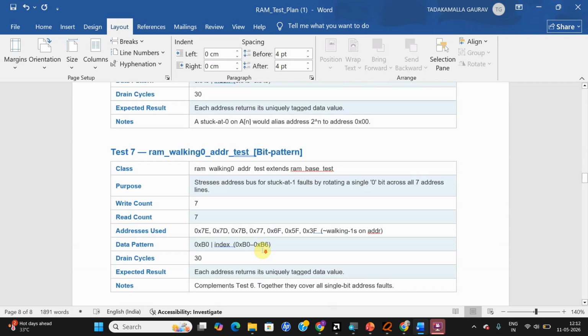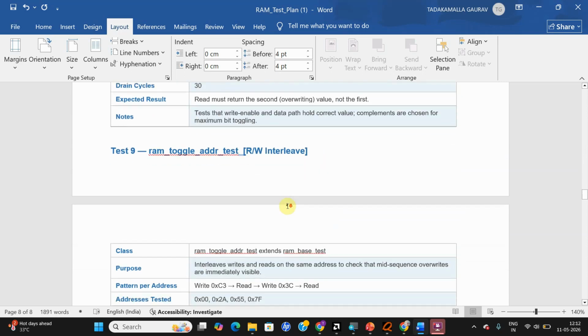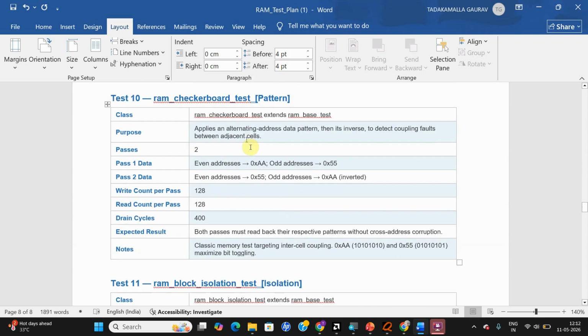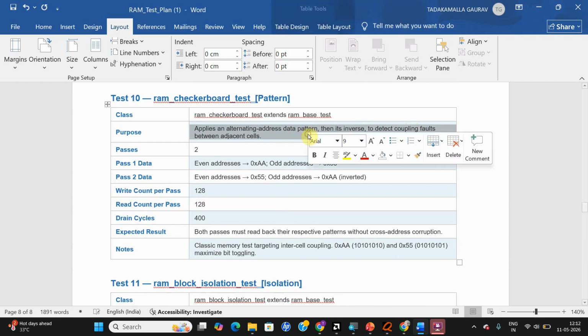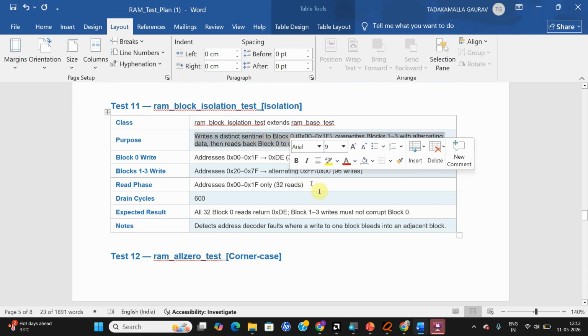RAM walking 0, RAM same address override. This we have also seen. And RAM toggle address test, and checkerboard test. So basically, it applies an alternating address data pattern, then its inverse to detect coupling faults between adjacent cells. So this is the RAM checkerboard test. And RAM block isolation, where it is going to write a distinct set of addresses for block 0 and override block 1 and 3 with alternating data. And then it is going to read the data back from block 0 for confirming the isolation.